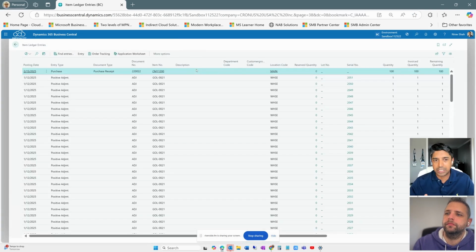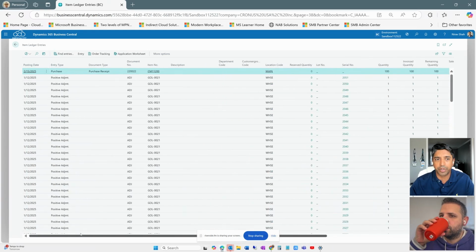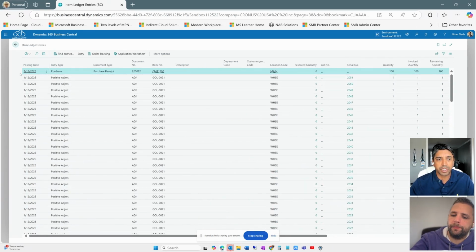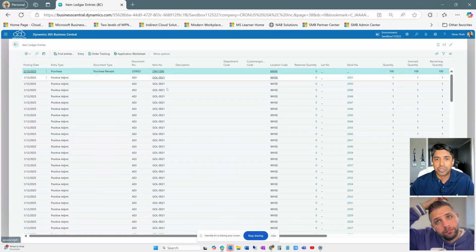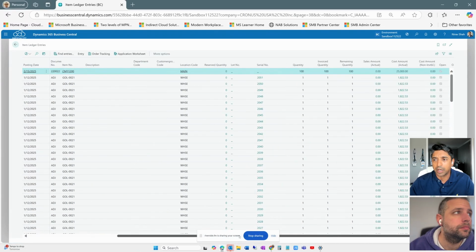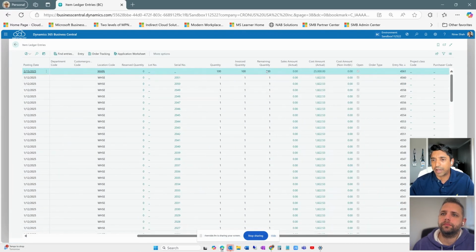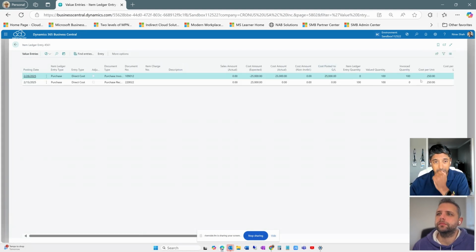These are one of the main arteries inside Business Central. All the financial activity and subledgers get populated through this point. So we're going to look at this particular record up front, a purchase receipt that happened back in February for item CM11200. We ordered 100 at $25,000 total. And if we look at the unit cost breakdown, the unit cost was $250 per piece. And that's just the raw invoice price from our vendor at the moment.